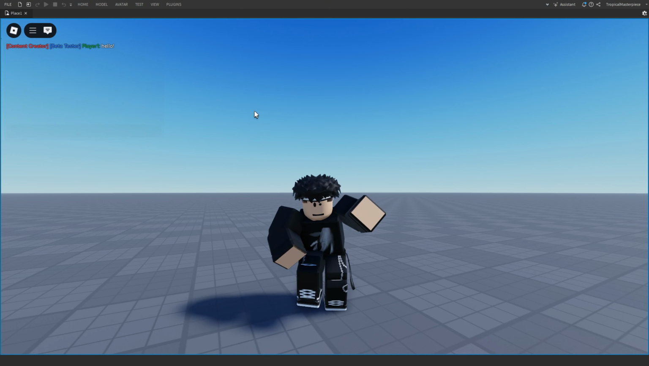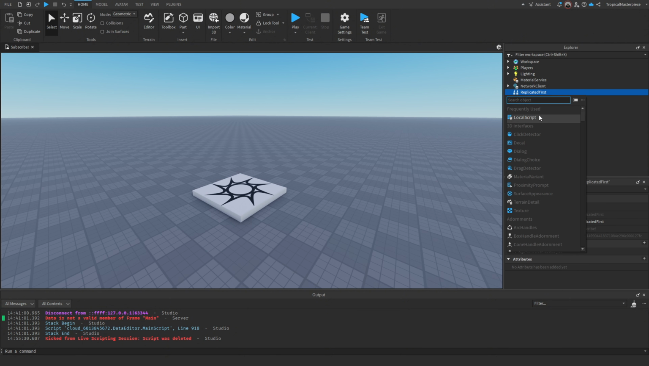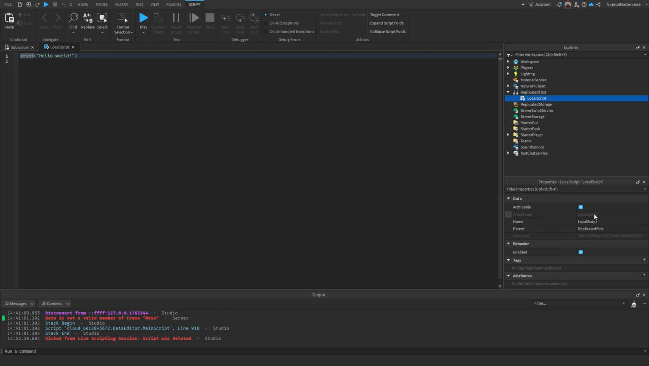But anyways, let's just get right into it. So here in Studio, we can start by going to our Explorer tab, going to ReplicatedFirst and inserting in a new local script. And I'm going to call this our ChatTagHandler.